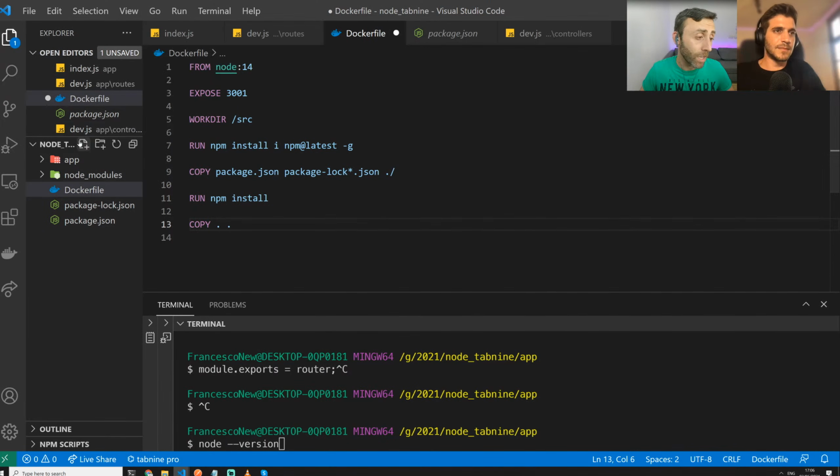Then we are copying the whole folder inside the folder of the image. And I can see that here, for example, there is a problem because we are copying these folders too. We don't want these folders. Okay. If we share this with you, I will probably add this to .dockerignore, right?